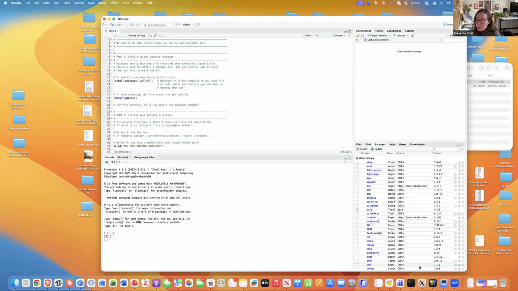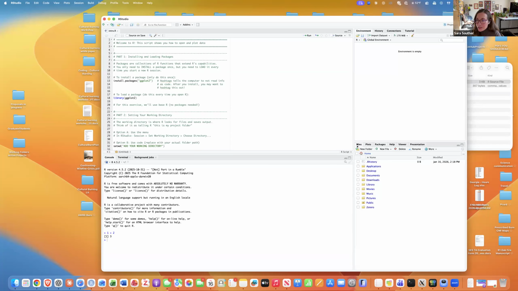And then down here is a super helpful pane. It has a packages tab where you can manually load packages, a files tab that shows you your file structure, and this is where your plots pop up. There are other things, but those are the key things that we're really interested in. So let's go ahead and look at this R script.